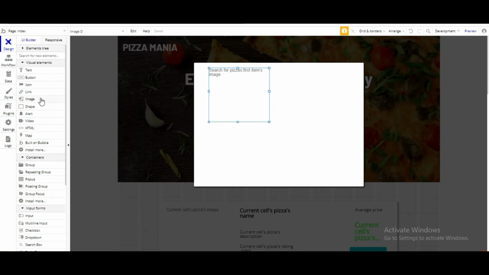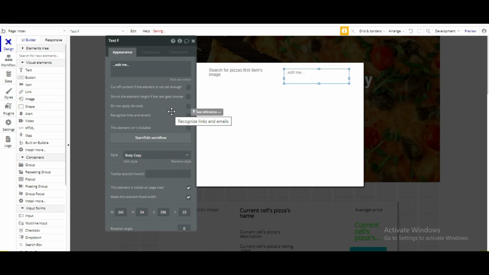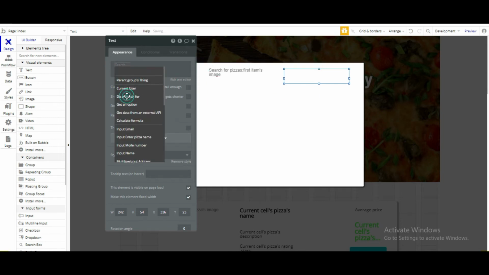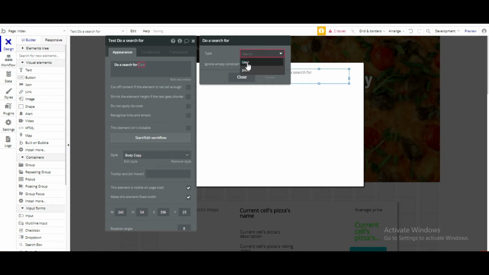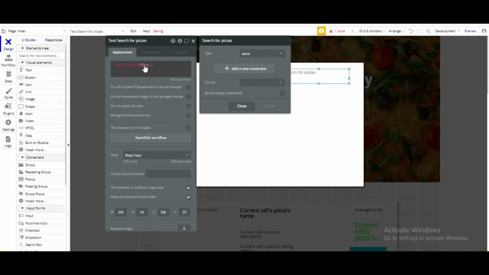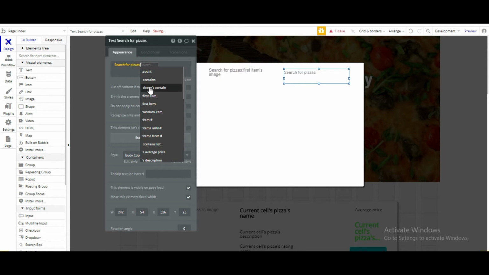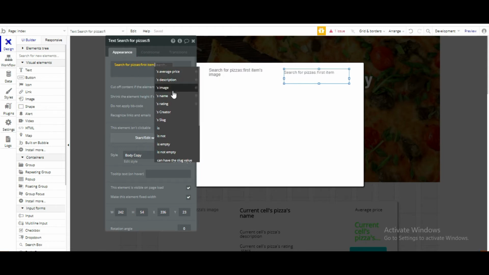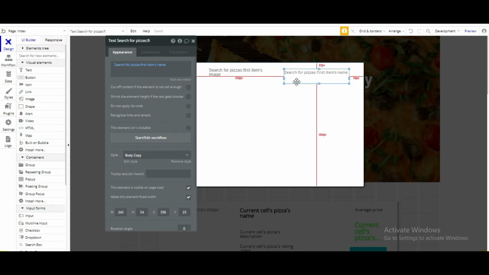Now we also want to show the name of the pizza. So let's select text and create one. So here is our text in which we'll write pizza's heading. So here also we don't want any static data, so we don't have to write any text. We'll just click here and insert dynamic data. Do a search for. Type is definitely pizza. Click on this more. First item, name. So here it will search for the pizza's name.